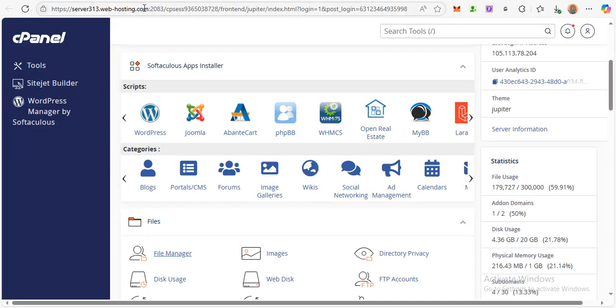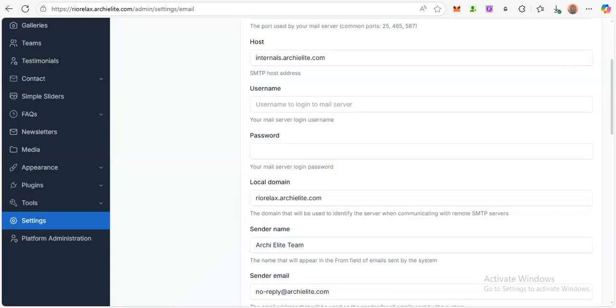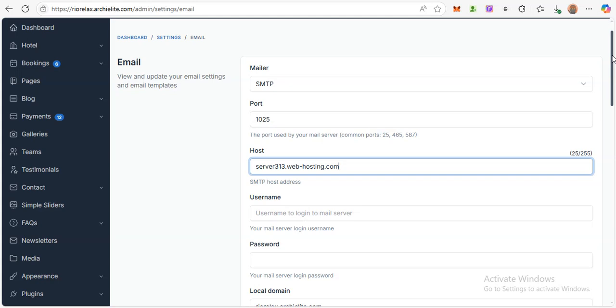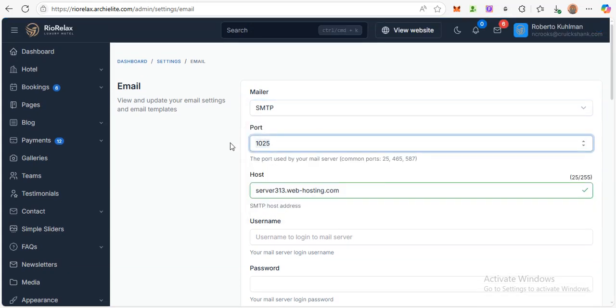What you have to do is go to your cPanel, copy your server number, web hosting dot something, then paste it here. That's your host. You won't be able to do anything here because this is the demo version. Then for SMTP, the port is normally 465.